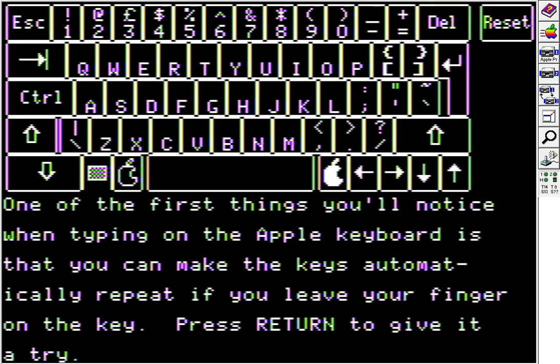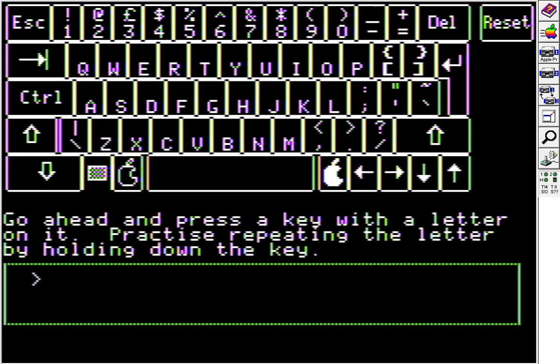One of the first things you'll notice when typing on the Apple keyboard is that you can make the keys automatically repeat if you leave your finger on the key. Press return to give it a try. Go ahead and press a key with a letter on it. Practice repeating the letter by holding down the key. Okay, I think I'll type the name of an indie darling adventure platformer from a while back. Wow, that's pretty sensitive. I only held it down for like a second, and it did that many V's.